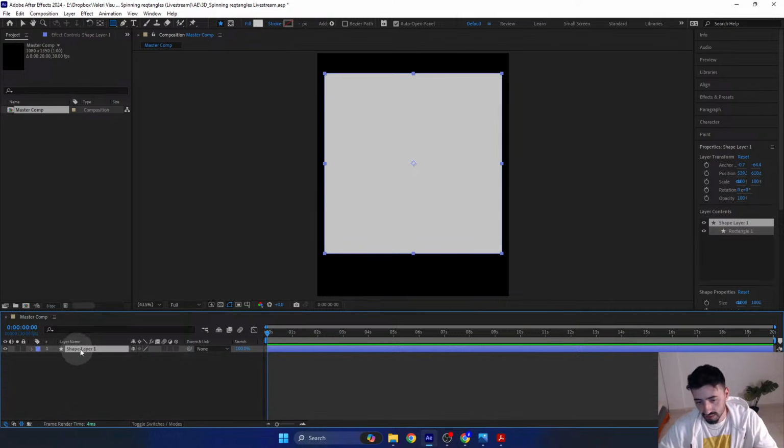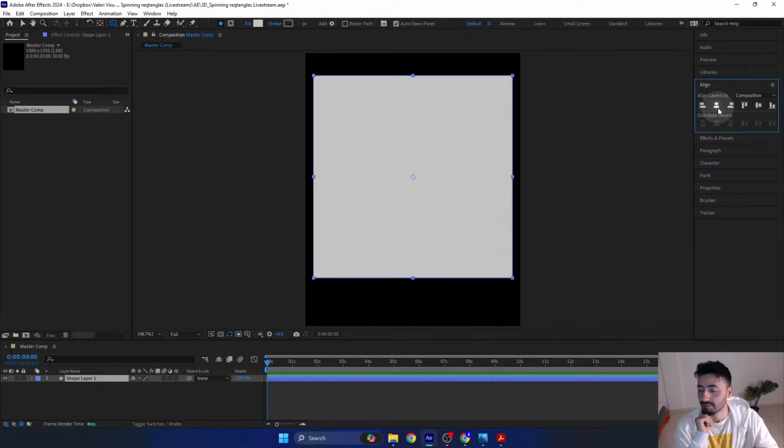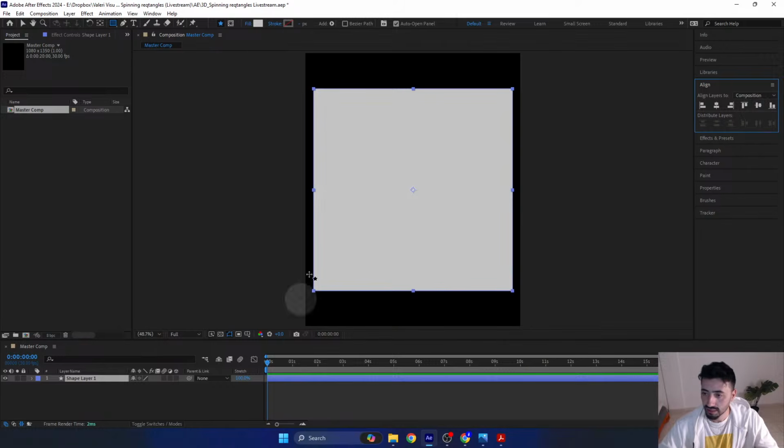And we can leave the name of the layer like this. Usually I change the name, but for now I don't need to. Let's center this shape using the align tool in the center of the composition. Great. And now we need to convert this layer into a real 3D object.